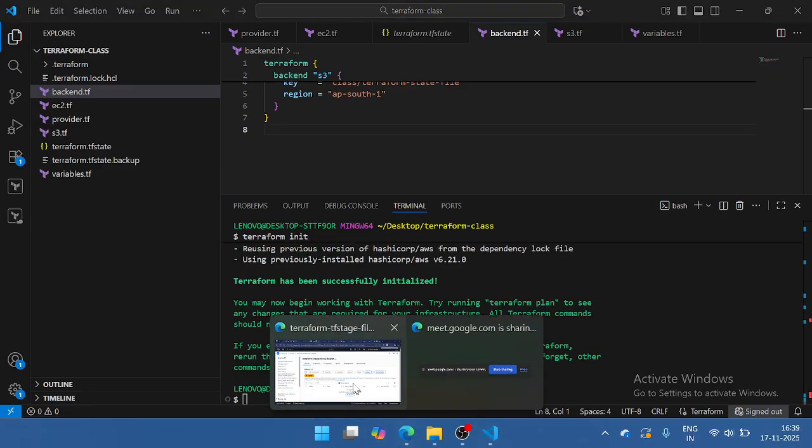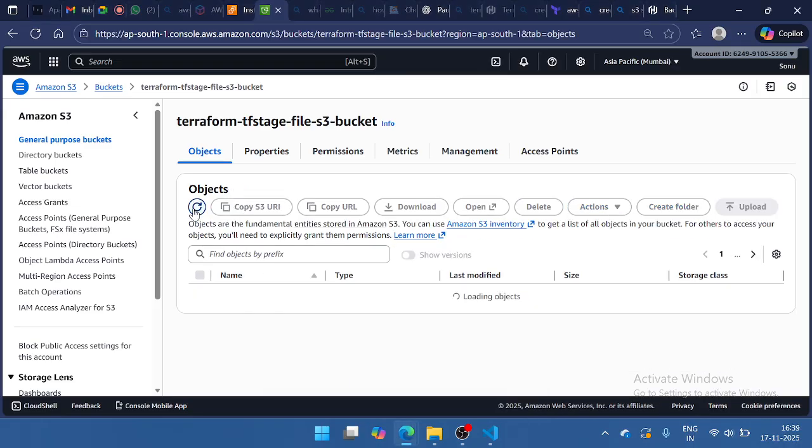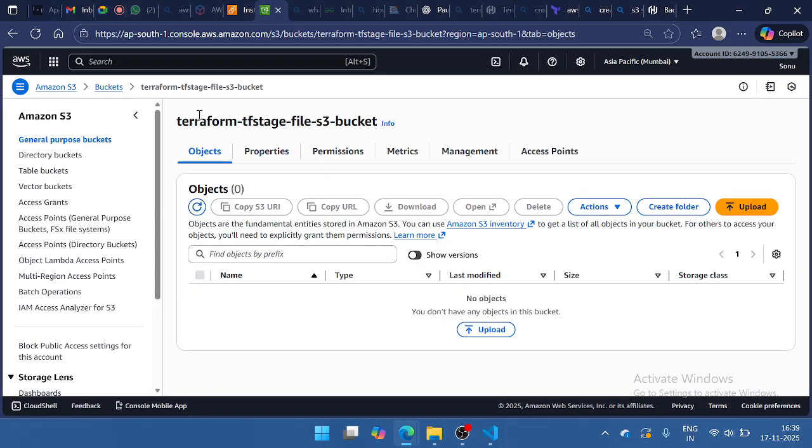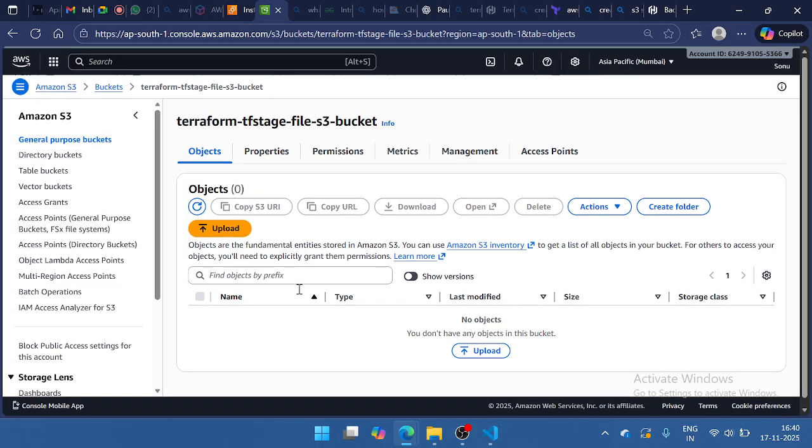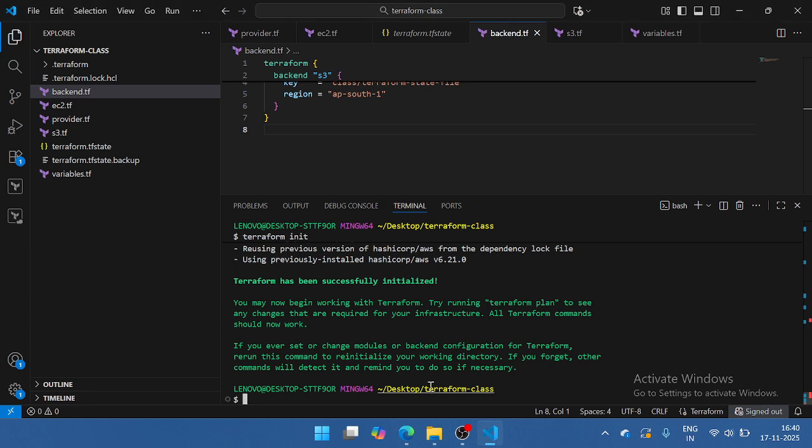Now we will see. We will refresh. Not there, I think. Not there. We will run apply. It just initialized here. That's it, right? It will install, it will download the plugins related to the backend.